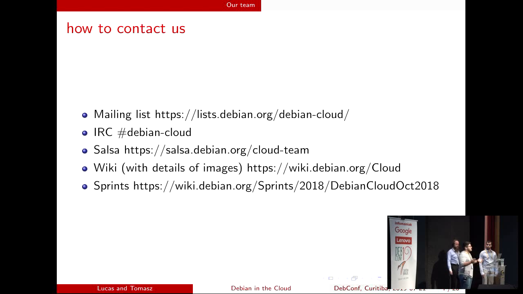We host most of our work in Salsa, where there is also a Cloud Team group. We have our wiki page with a lot of information there. You will find details about our images, some IDs if you want to use our images in public clouds, and how we build those images if you want to build your own images.